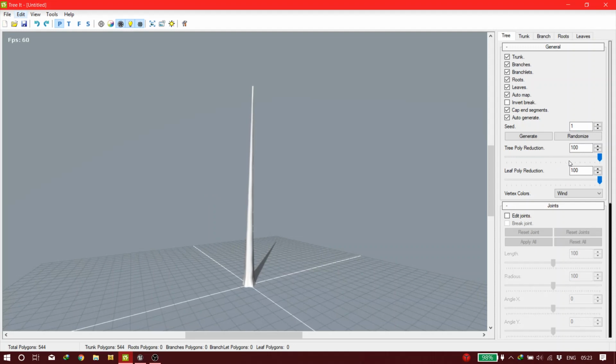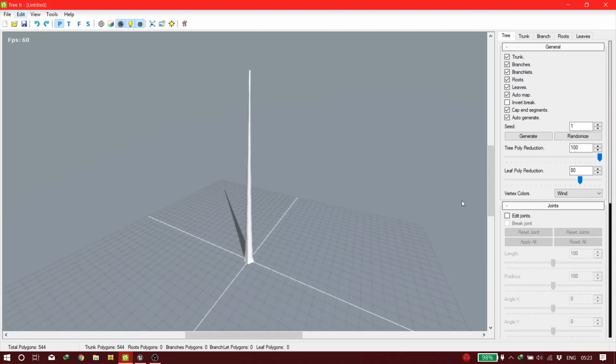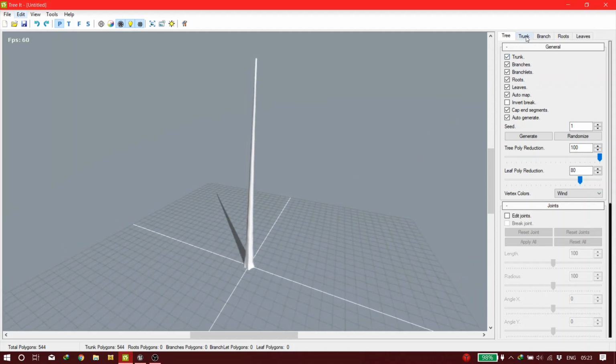First of all, we have two options here. We can reduce the tree poly if you want to. We can leave it at 100. We can reduce the leaf poly. I usually put it at 80 or 85, somewhere near here. We can also do this with the actual tree, but I usually leave it at 100. I'll work with the level of details inside the Unreal Engine that I'll cover later in this tutorial.